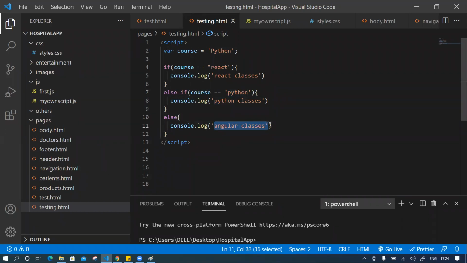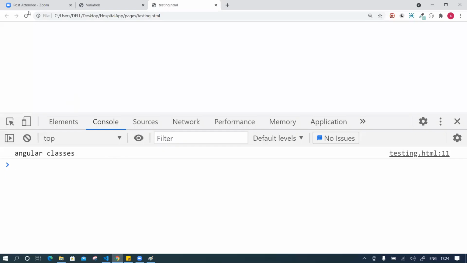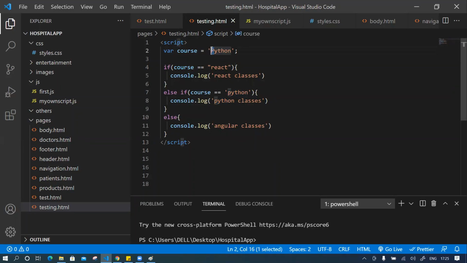This type of multiple choice question is sometimes asked at the time of interviews, so do not get confused. It will display the same Angular classes only. Refresh, it will display the same. If you change it to a small p, then it will display Python classes.